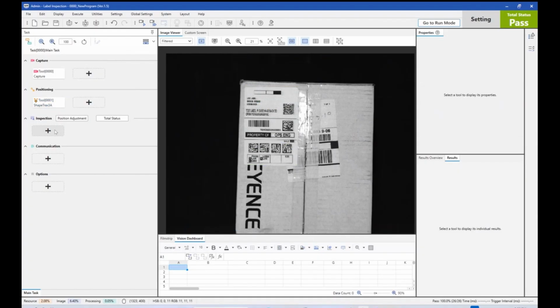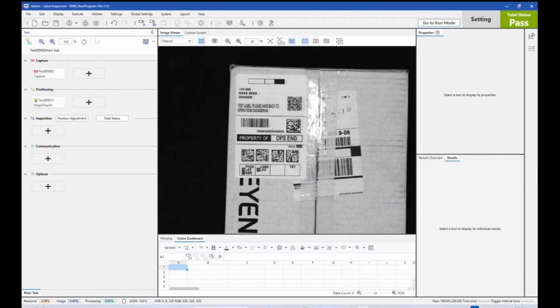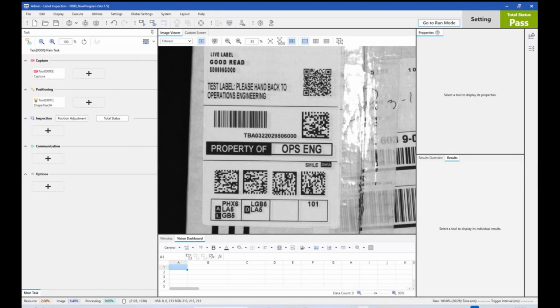Now, under our inspection tools, whatever inspection tool I put on here is going to track using the position tool. Today, what I'm looking to do is read the 1D code, the 2D code, and match it to our lock code here using an OCR tool.